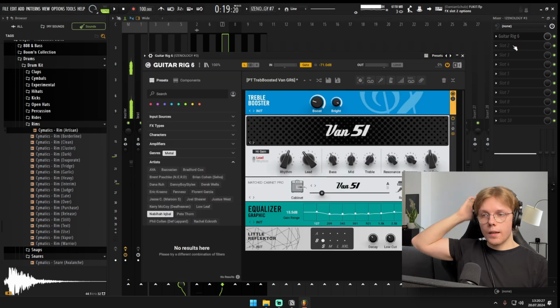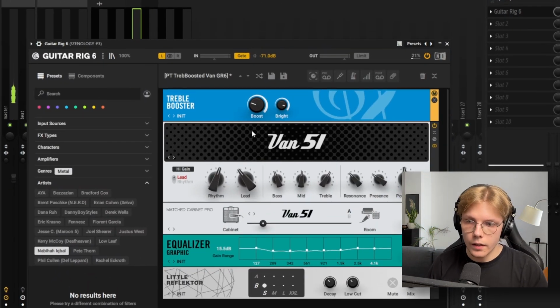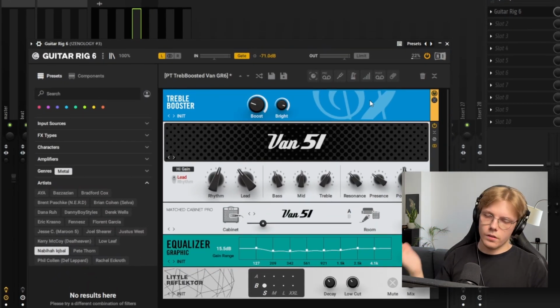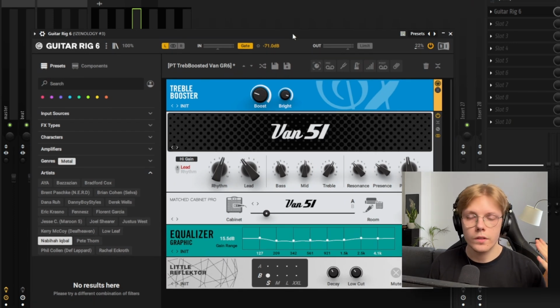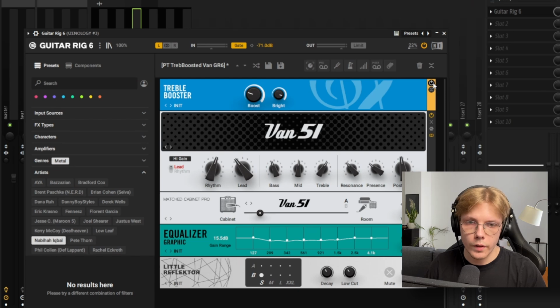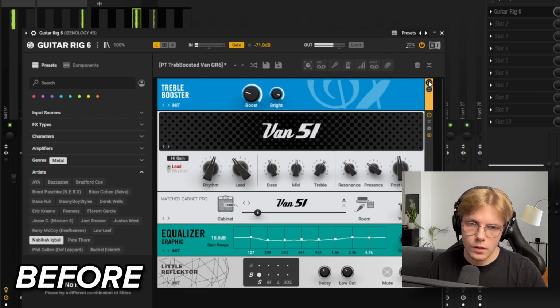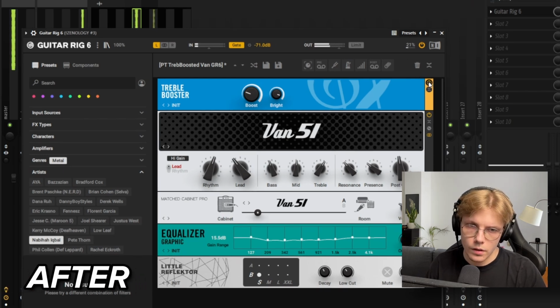So just as an example, on this sound, I use the treble booster right here, which is a distortion plugin in Guitaric, to just add some higher frequencies using distortion. This is what it sounds like without the treble booster. And this is with. You can obviously add more and more.